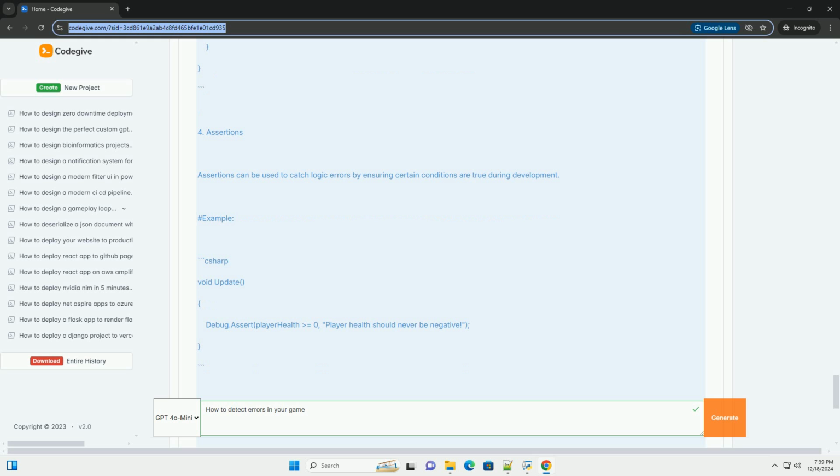4. Unit testing. Unit testing allows you to test small parts of your code in isolation. This can help you ensure that individual components work as expected and can help catch errors early. Example using unittest in Python: import unittest. def add(a, b): return a + b.